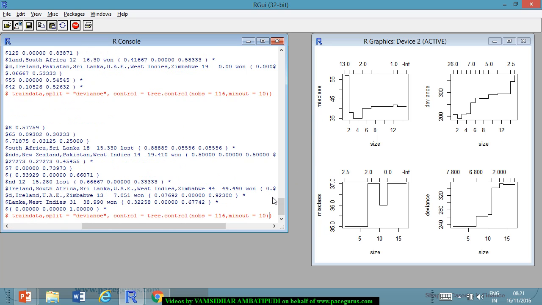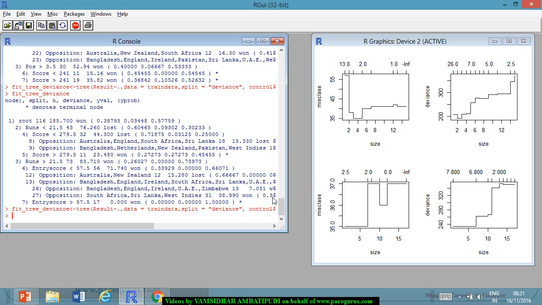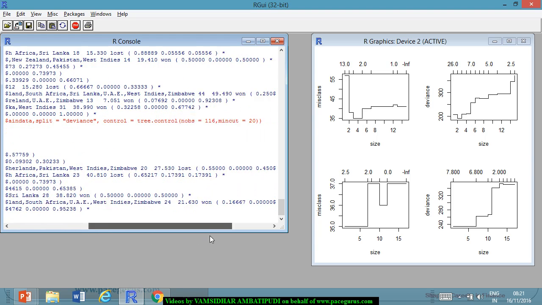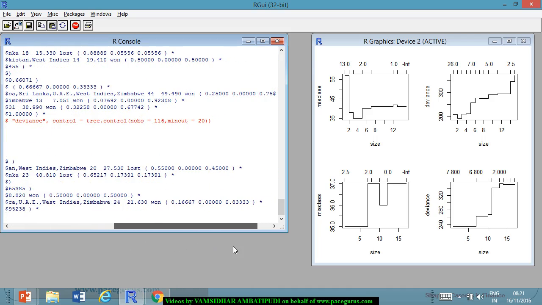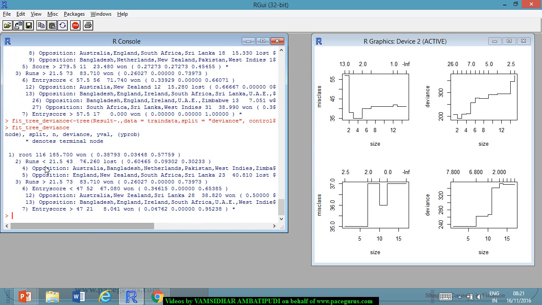So let's say instead of a min cut of 10, I want to set a min cut of 20. Then let's see what comes out. If I set a min cut of 20, I get only 5 leaf nodes, and the deviance looks much lesser. The focus is only on runs, entry score and the opposition, only that much. So this would be a much better model compared to the earlier model going with the misclassification rate or the Gini.